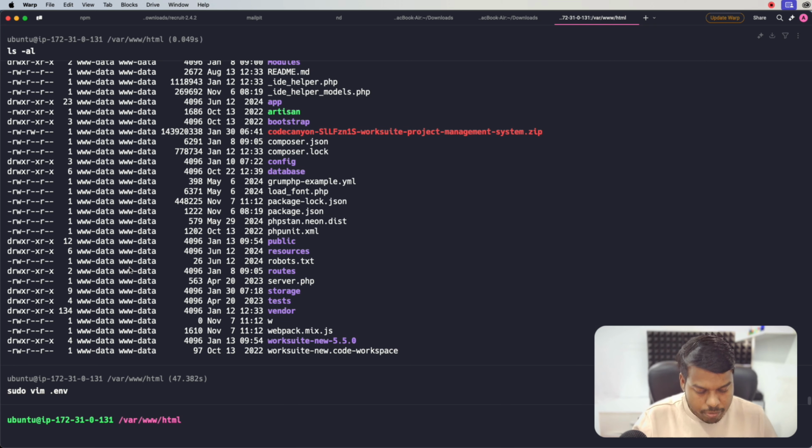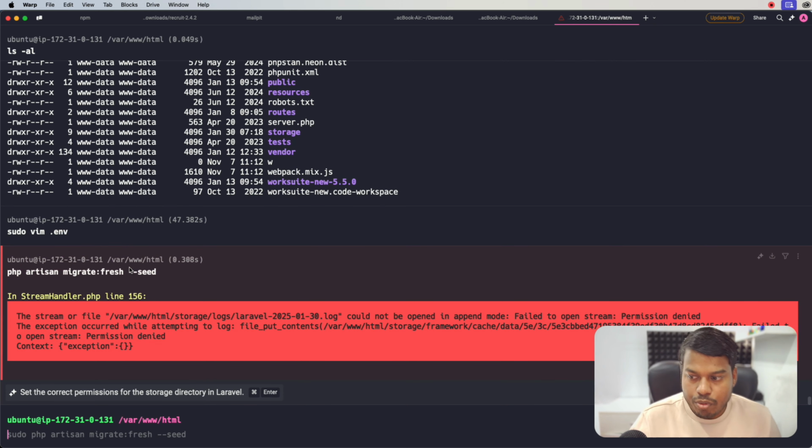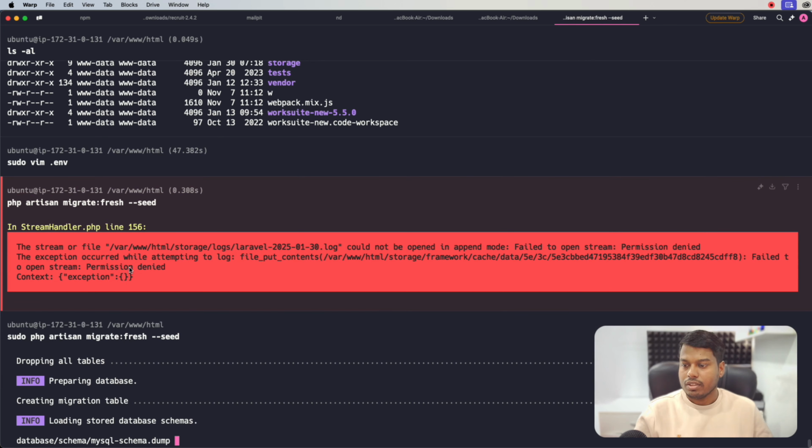So just remember this command. It's php artisan migrate:fresh --seed and run it. So we will be running this command via sudo, and it will take some time, but this is way better approach to install the application.